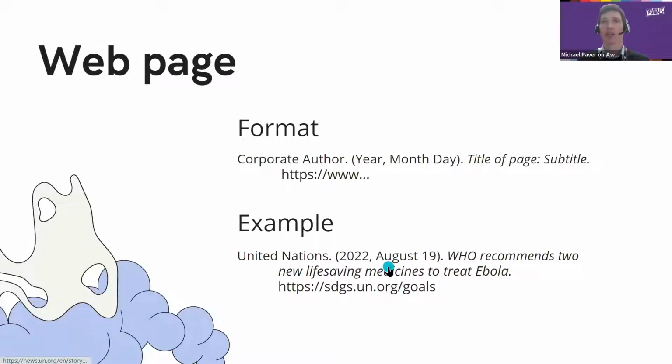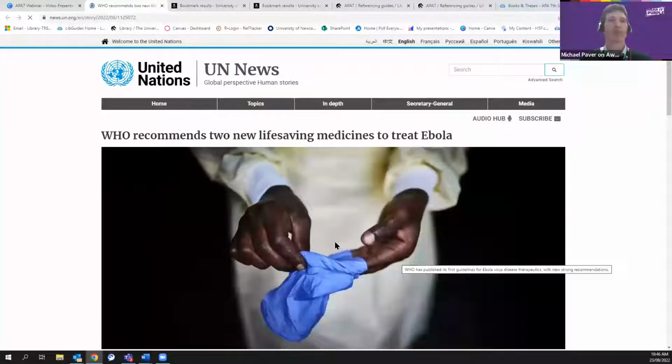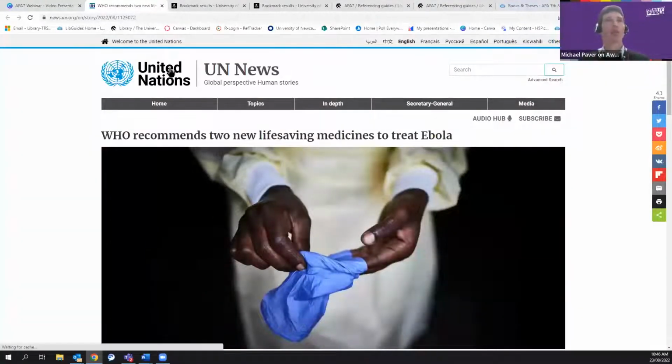Okay, so just to go into the web page here, this is the one that I've used for the example. Here we can see the owner of this web page, the United Nations. They're the corporation or organization responsible for this web page. So it's the United Nations that I'd be using as the author.